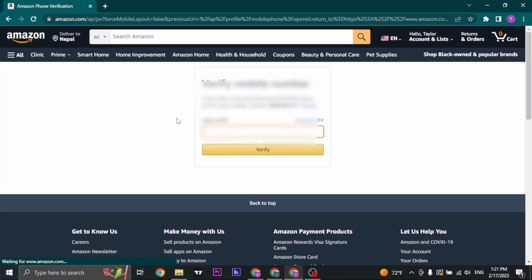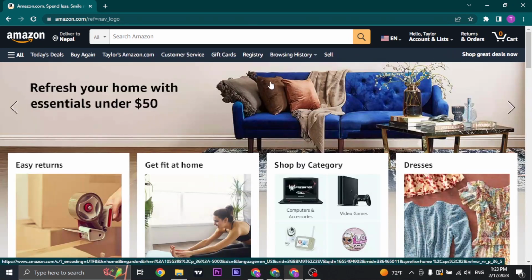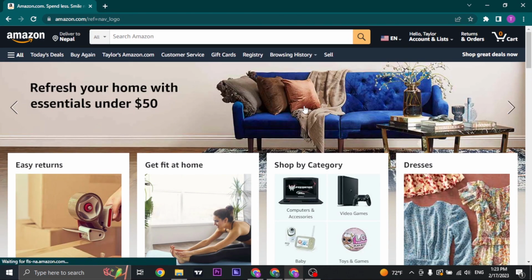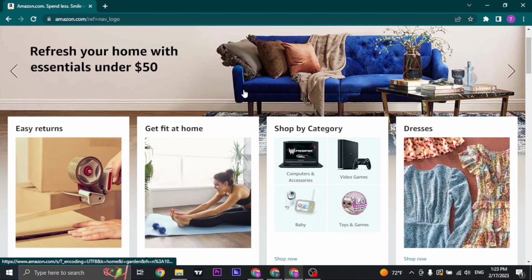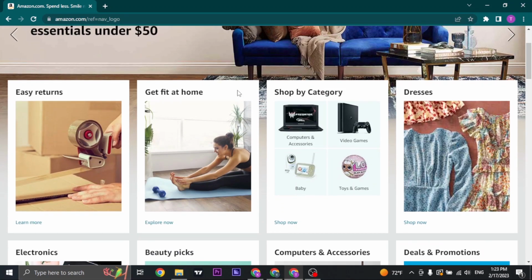Once you do, a verification code or a one-time password will be sent to the mobile number that you've entered. You'll need to enter in the code and click on verify. And as easy as that, you'll successfully change your phone number on your Amazon account. So that was the exact video.